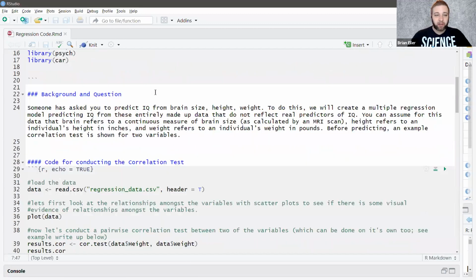So let's start. In this example, someone's asked you to predict IQ from measurements of brain size, height, and weight. We're going to create a multiple regression to do this, mostly because we know that predict gives us regression or some kind of model, in this case, a linear model. Just know that these data are made up. Brain size, height, and weight are not really predictors of IQ, at least not from this data. There may be data out there that says that, but this is completely made up.